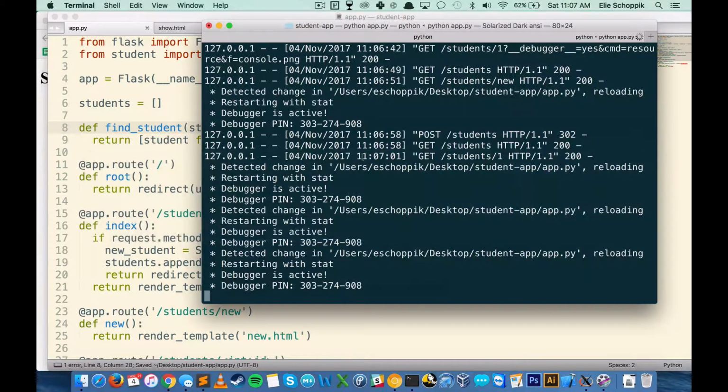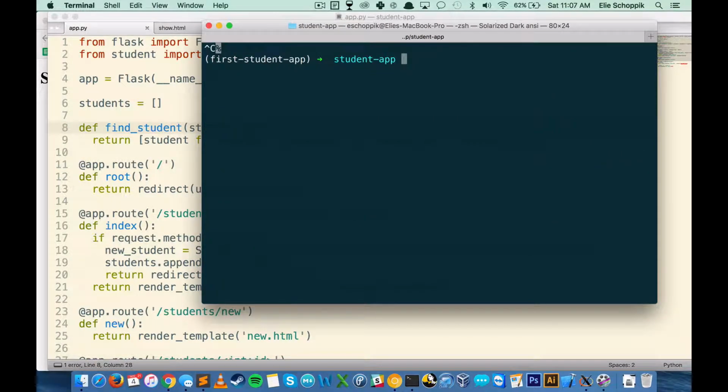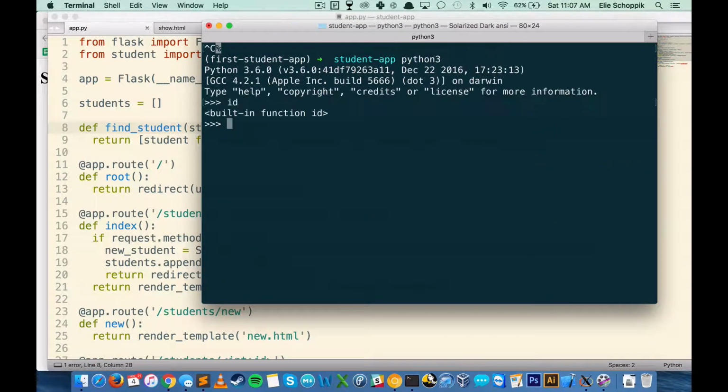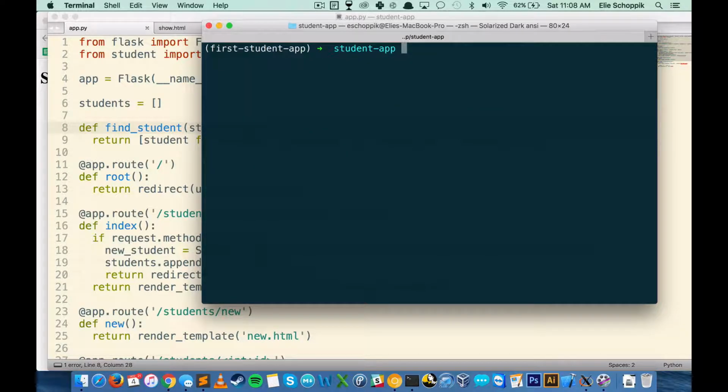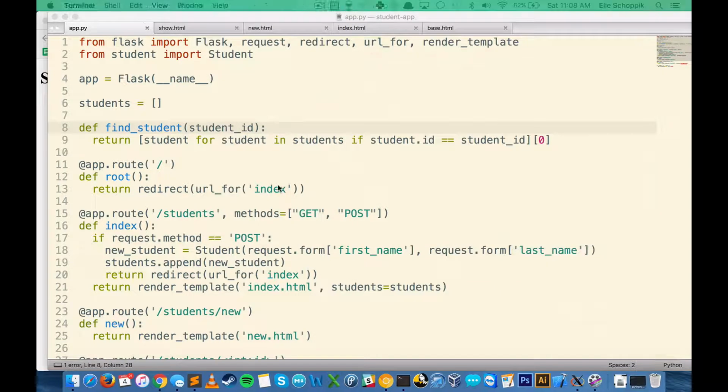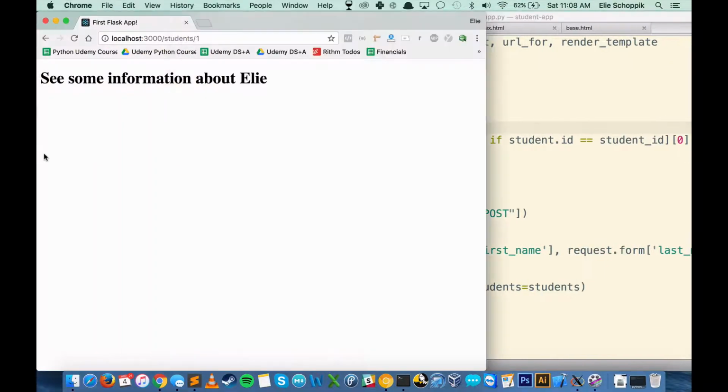Just to show you what ID is, I'm going to quickly stop the server. I'll open up a quick Python 3 REPL, and ID is actually a built-in function that we can use to give us the ID of specific values. You're not going to use this too much, but just know it's actually something specific in Python. Start the server up again. We're going to have to make that student just like we did last time, but I'll go to students/new. Once again, I'll add me. And inside of here, I have Ellie Shopik.